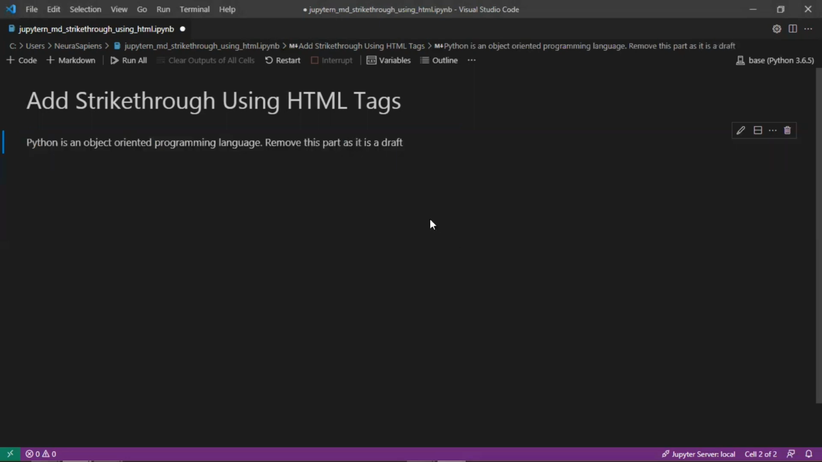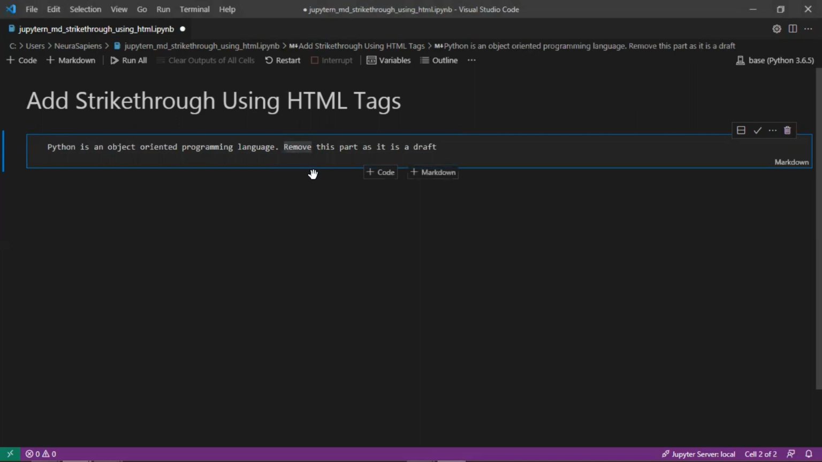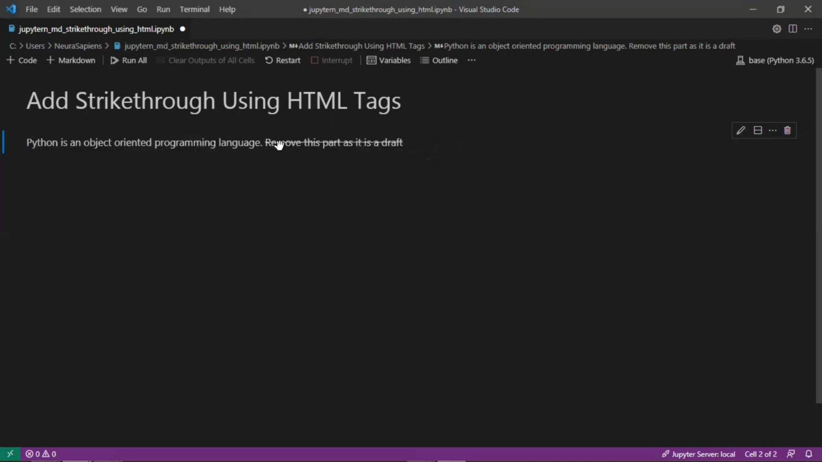And so if we run this as is, this is just text without any type of formatting. So if we want to strike through this part of the text, so starting from remove and ending at draft, we can add in an S tag. So the opening tag comes before the character which needs to be struck through, and then the closing tag comes after the last character, which needs to be struck through. So the closing S tag here, and we run this now, this part of the text, so starting from remove, ending at draft, now has a strike through. So this is how to add a strike through for text in Markdown using HTML tags.